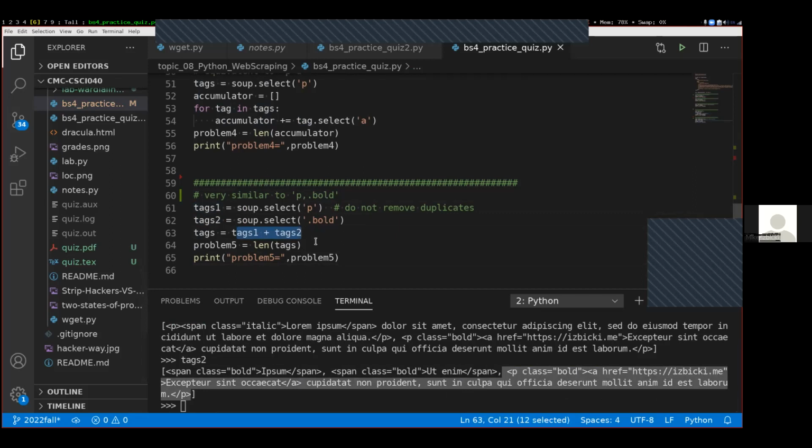So this p tag right here is contained both in tags 2 and in tags 1. When I concatenate it together, it's not going to remove those duplicates. And so when I take the length of that, I have to count that p tag twice because it matches both of these. So this 5th problem is very, very similar to the 3rd problem, except that when I do this manually in Python, the duplicates don't get removed.